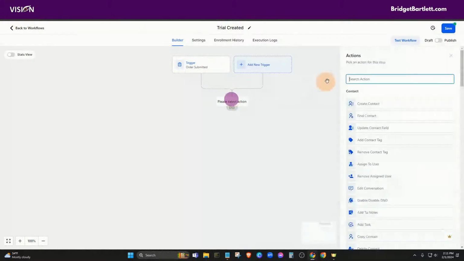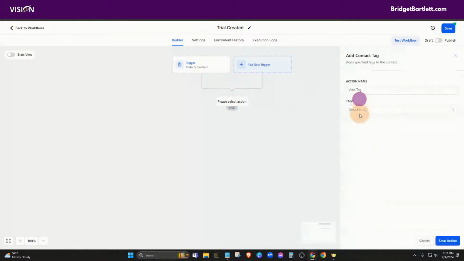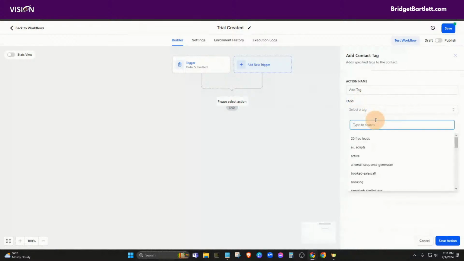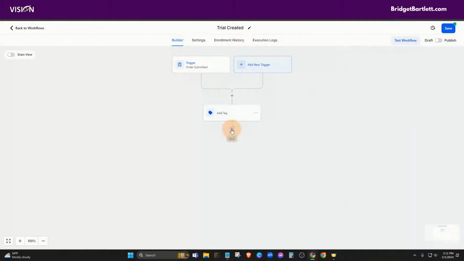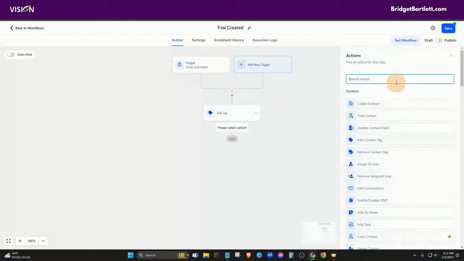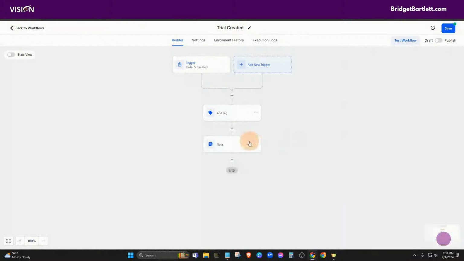Okay. So what I want to do, very first step, is add a tag. Okay. So I'm going to add a tag here. If I don't already have a tag, I can just create one here. So I'm going to say trial and save. It's the very first thing I like to do. The next thing I like to do is add a note. Just like I showed you before, I do this in every workflow. So I'm going to say created trial. All right. It will already have the date and all of that.